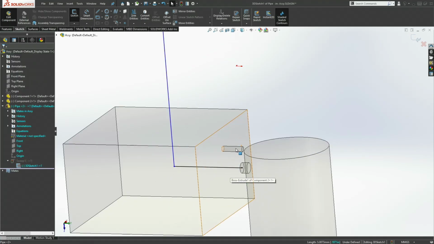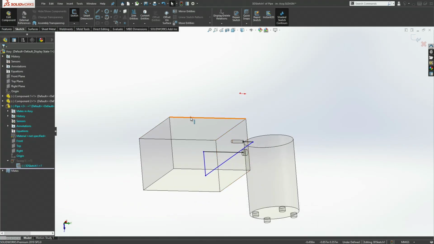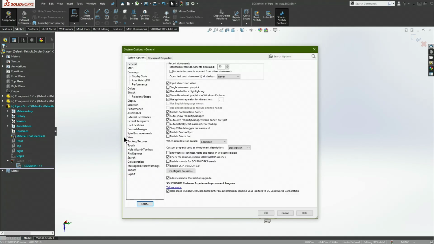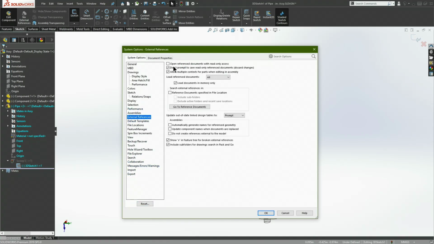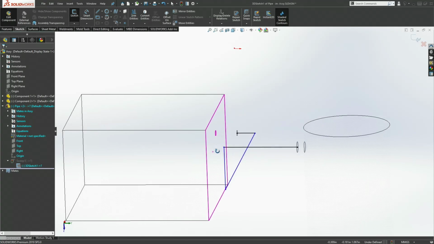and concentric. And if you are not able to do the relations that I just made, then go to Options, System Options, and you want to say External References, and make sure you have Allow Multiple Contexts for Parts when editing in an assembly checked. And that allows you to add relations between this sketch and its assembly.